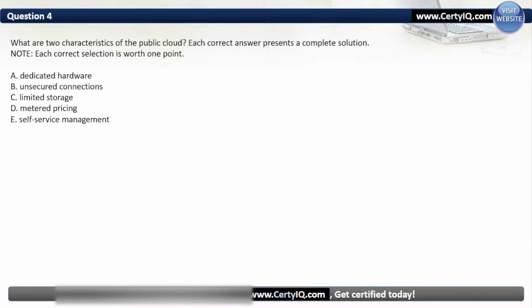Question 4. What are 2 characteristics of the public cloud? Each correct answer presents a complete solution. Note, each correct selection is worth 1 point. The correct options are D and E, that is metered pricing and self-service management.